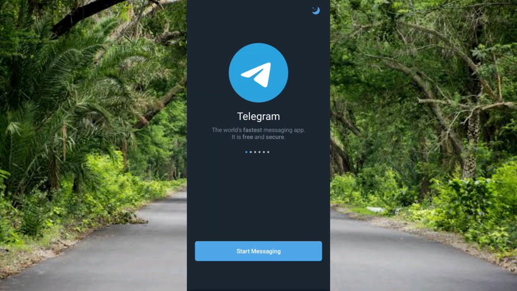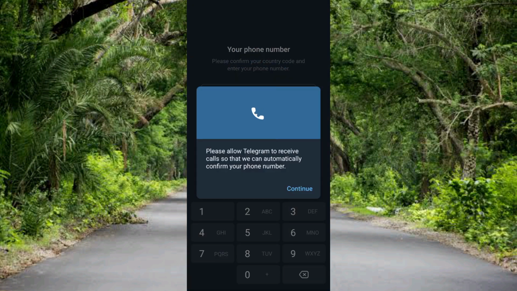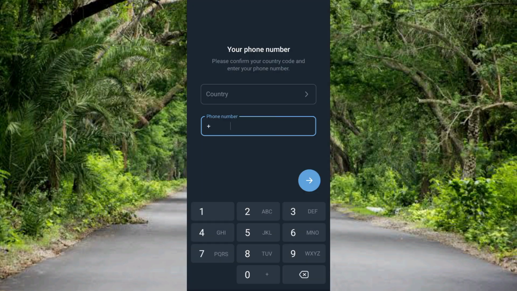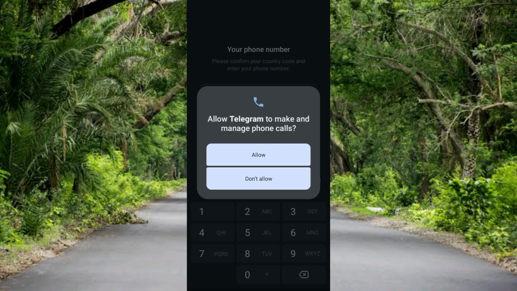So the next step I have to take now is to tap on where you can see start messaging. You can see it down there. So let me tap on it. Then you can see what's written here. It says, please allow Telegram to receive calls so that you can automatically confirm your phone number. So let me tap on continue. It says allow Telegram to make and manage phone calls. So let me tap on allow.